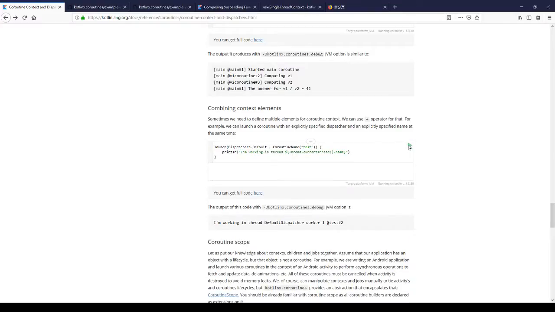So when you run this, you would see I'm working in thread, and let's take a look at the current thread name. If you have debug on, you will see I'm working in thread. And here's the default dispatcher, here's the dispatcher, and here's the name, which is test.